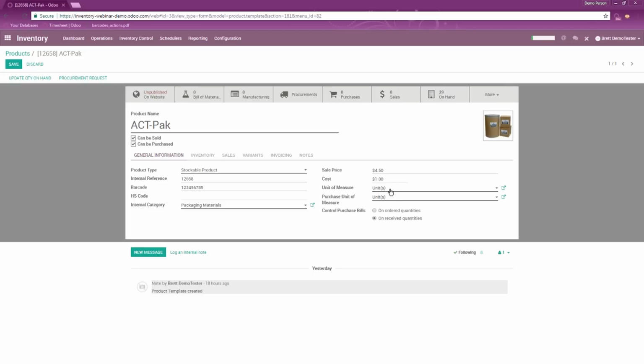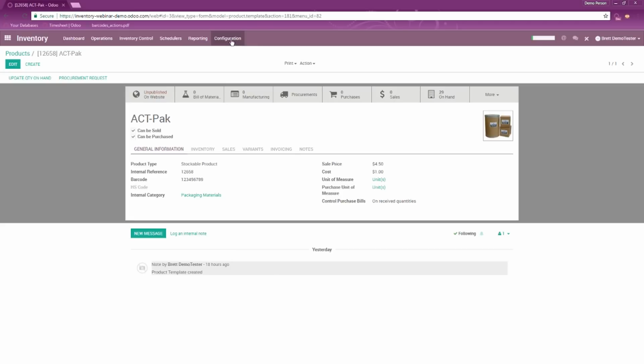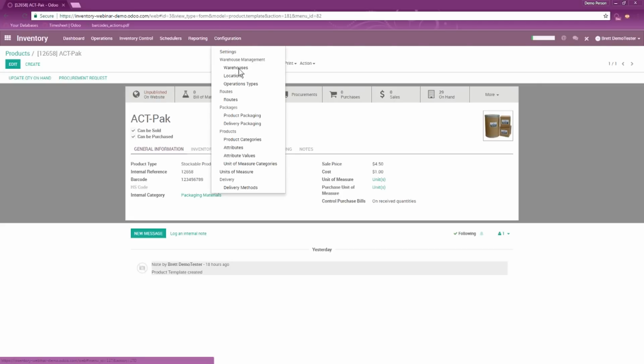Every product, if you want to, you can specify that you work with it and sell it in one unit of measure, but you can, if you want to, purchase it in a different unit of measure. So that allows you to set up conversion rates. For example, if it's something that you buy by the gallon, but you sell it by the ounce, something like that. You have the option to do that, and all of your different units of measure and the conversions between them are controlled here in settings.